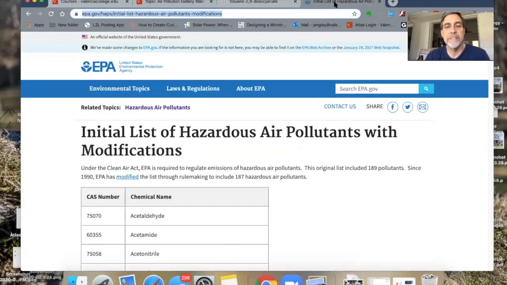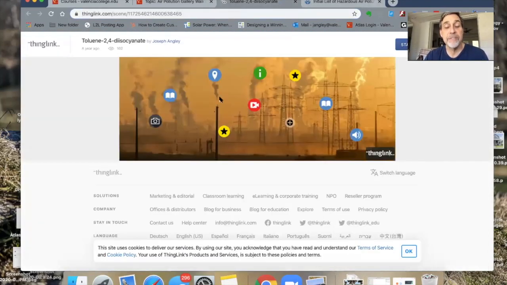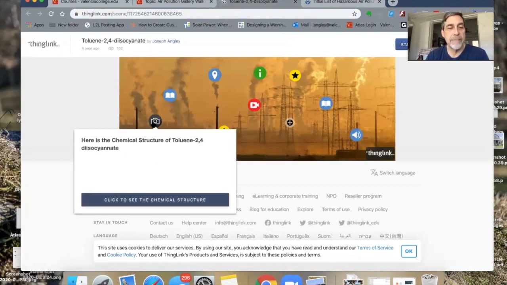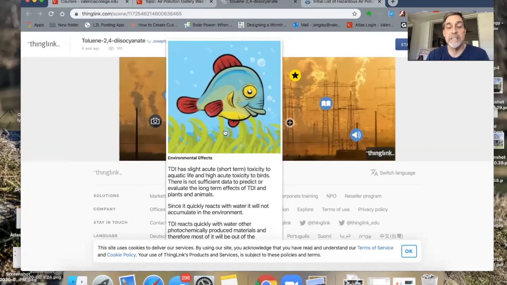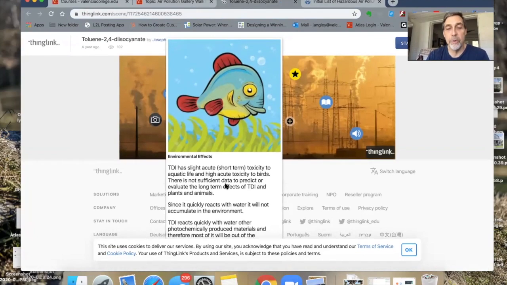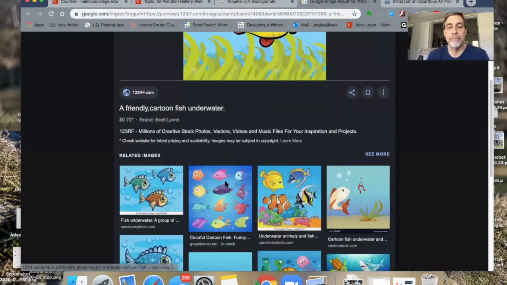Right here. So this, by the way, is the list of hazardous air pollutants. And this is, for instance, an example of something that I created. I made this with an application called ThingLink. I think I chose toluene 2,4-diisocyanate as the chemical I picked. This is a description of it. This is some of the environmental effects of it. And here we go, right? If you click on this, it will bring up the whole piece. There you go.